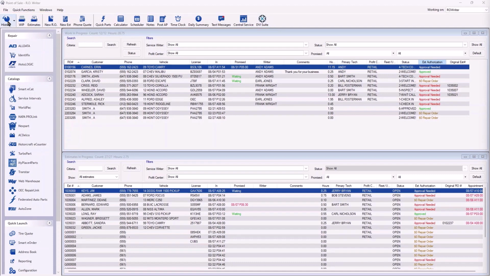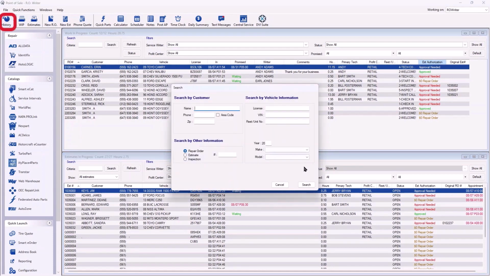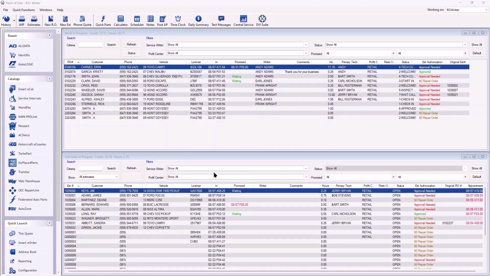Starting on the left, the History selection. Here, you can view previous customer work, vehicle info, or saved estimates. Searchable criteria are name, phone, zip, license, VIN, and fleet unit number. Following this, we have the Work in Progress and Estimates buttons, which bring into focus their respective views.